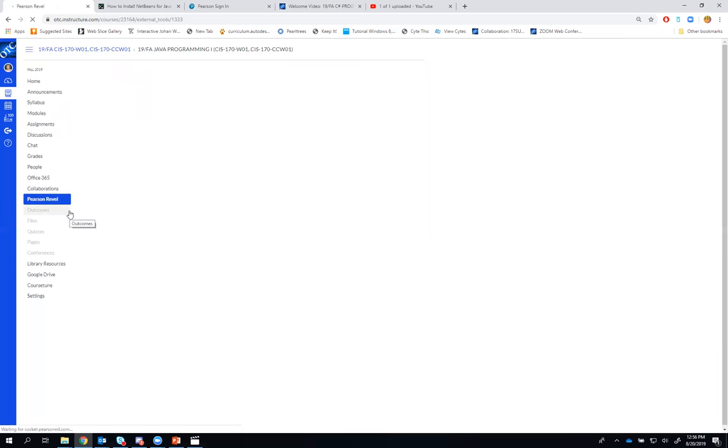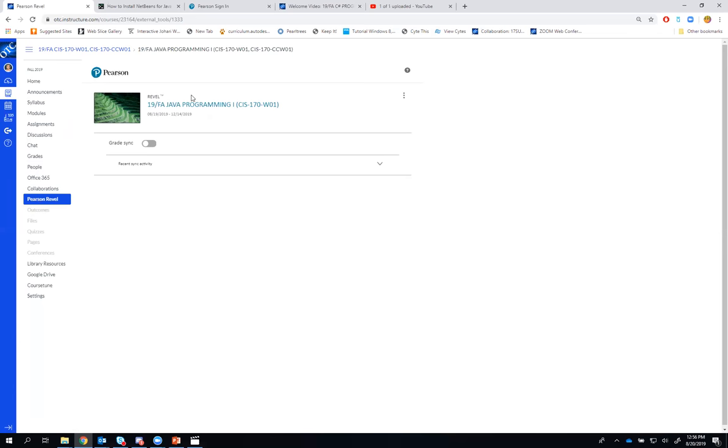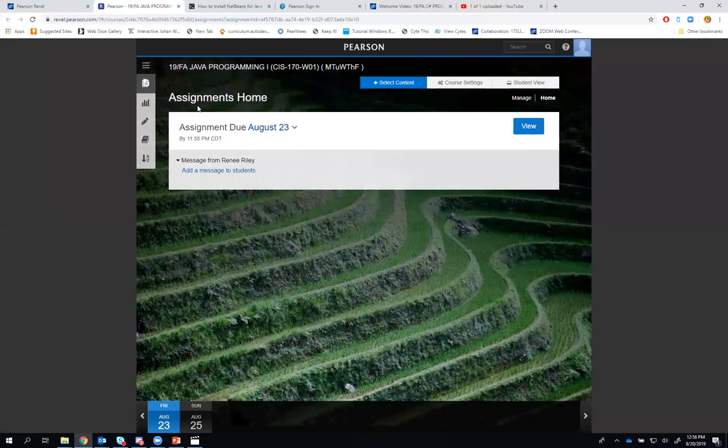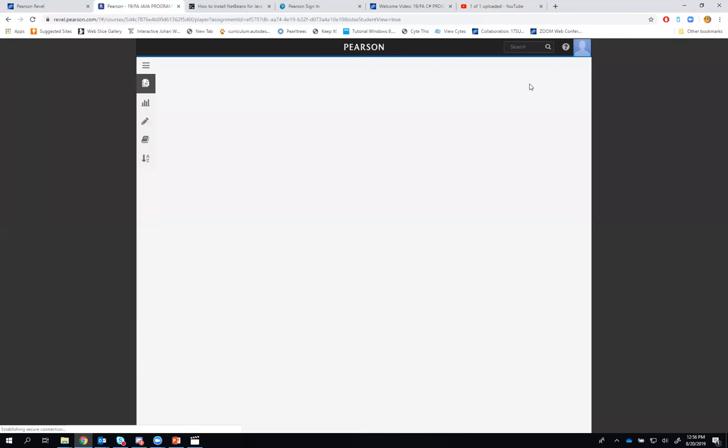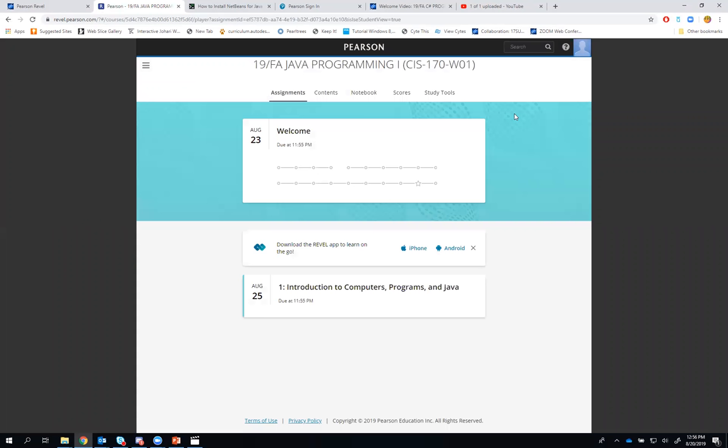What I see is our Revel class. So I'm going to open that. And I'm greeted with this pretty Inca scene or something, a beautiful terraced garden. I'm going to change to student view though, and hopefully this looks like what you see.